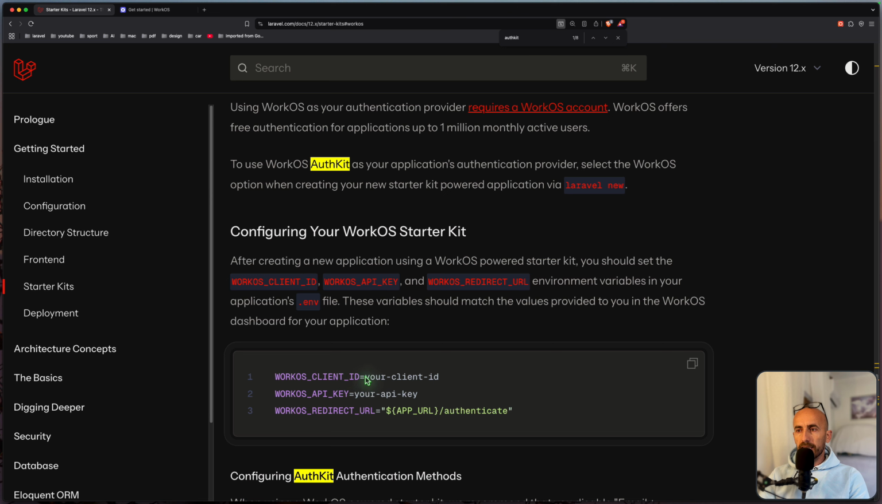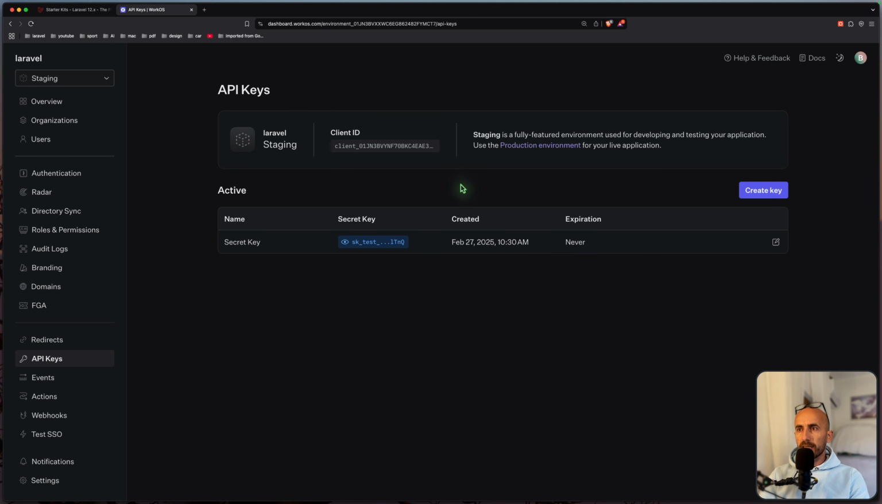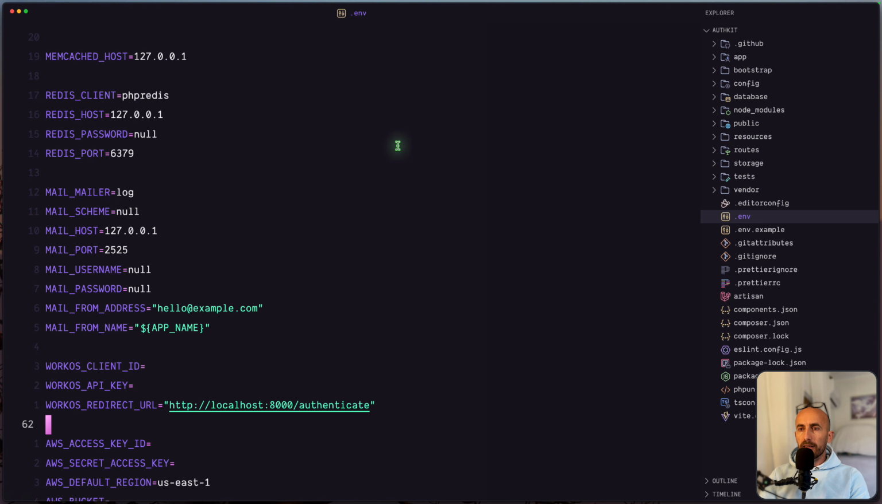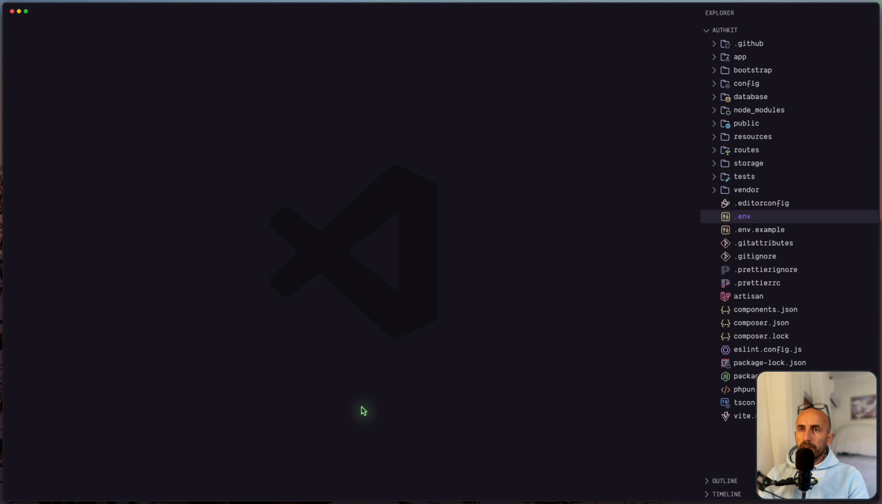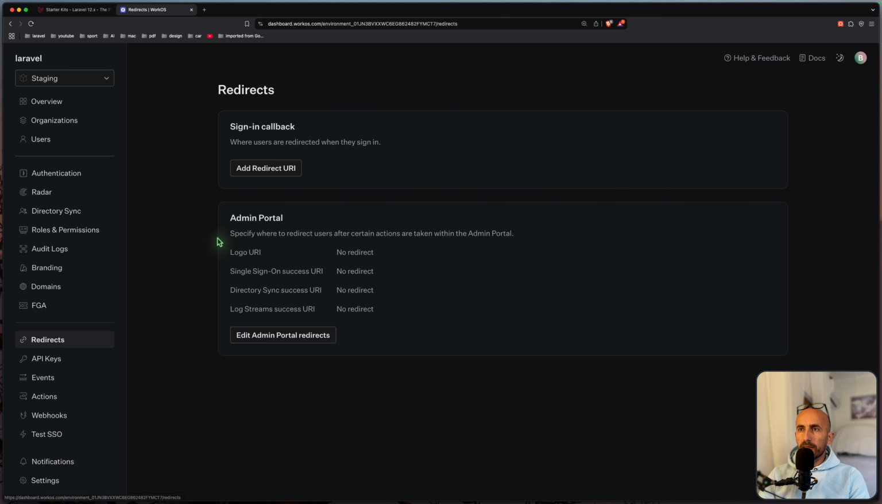And now let's update the client ID and the API key. So if I go to API keys, I am logged in and we have the client ID. Now let's copy the client ID and put this in here and the secret in here. Okay, after that, let's go to authentication, or let's go to redirect.